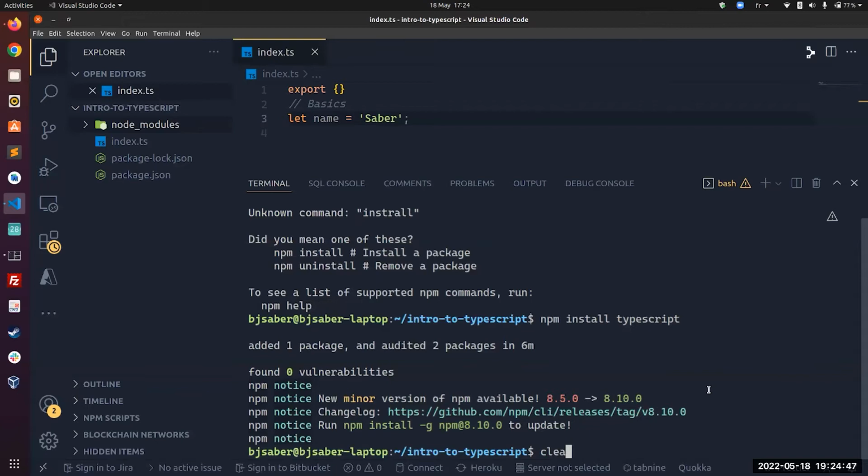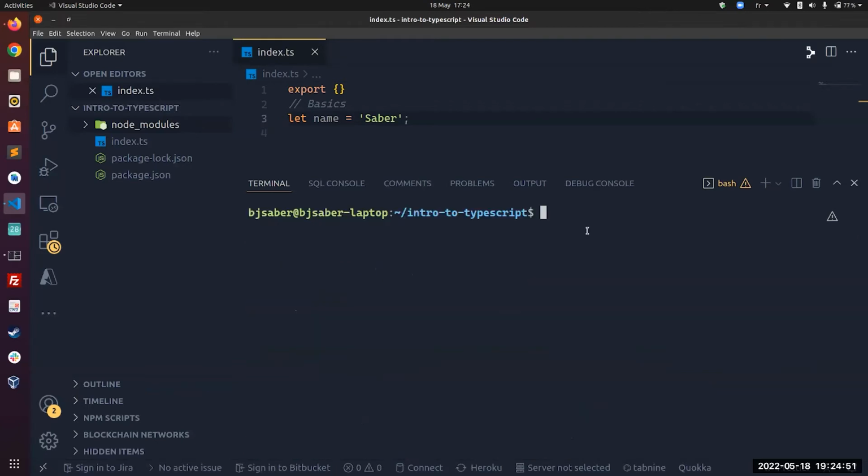So let me clear the terminal. Okay. So we will write tsc. We are on the root directory of our project, and give it the name of the file we want to compile, index.ts. You can omit .ts here because it will automatically look for TS files. It's not mandatory.